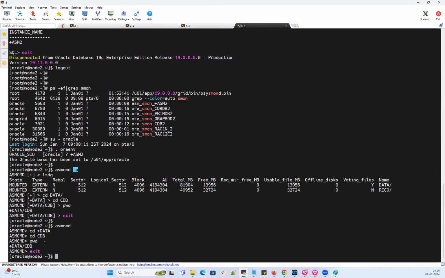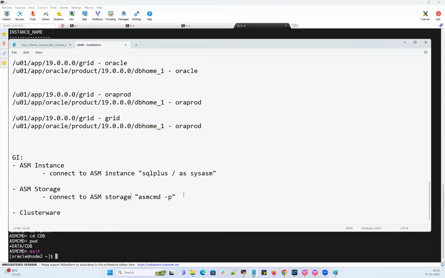That's the best practice. Without it, it doesn't matter, both will work. But if you use it, that's a good indication. It will directly tell you which path you are in. That is your ASM storage.